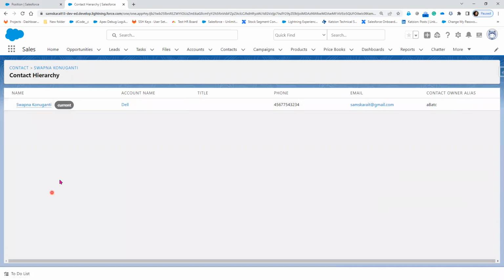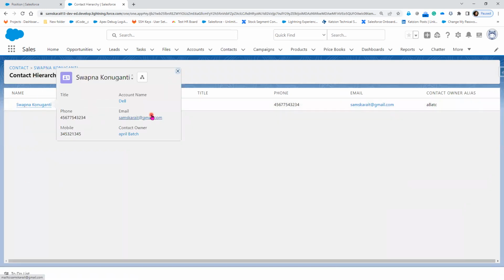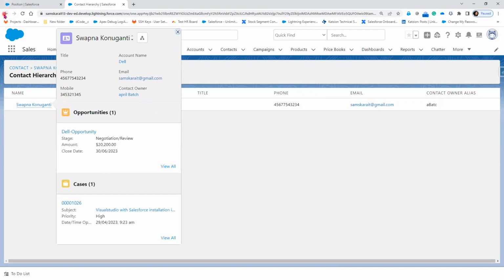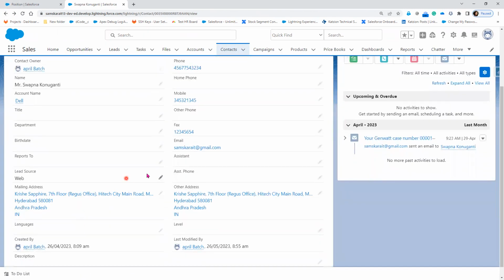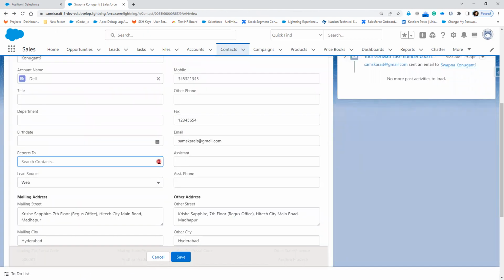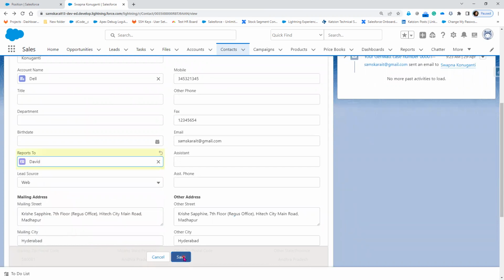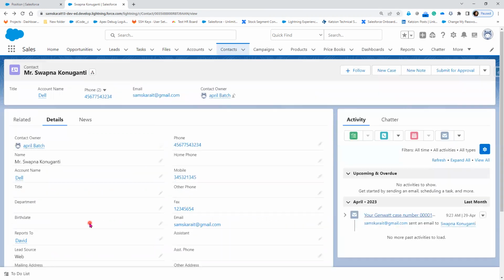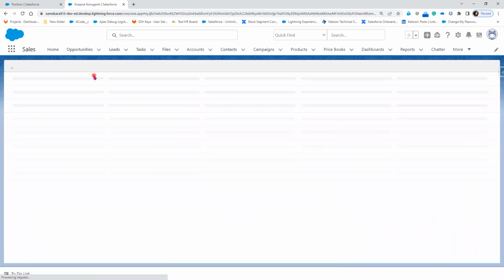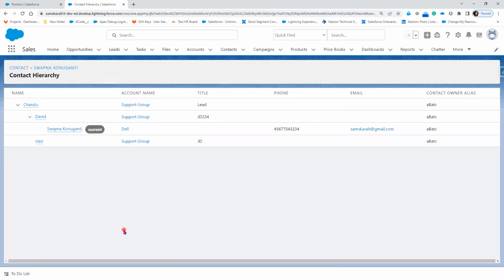The hierarchy looks simple and straightforward, Swapna is there. Now, as soon as I link a Reports To, let's say I'm reporting to David, immediately the hierarchy is going to update. So Swapna reports to David, and David reports to Chandu.